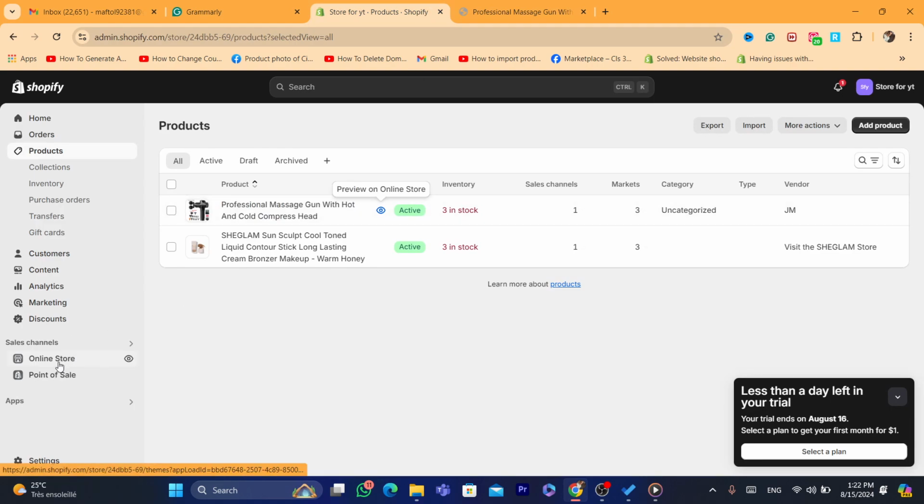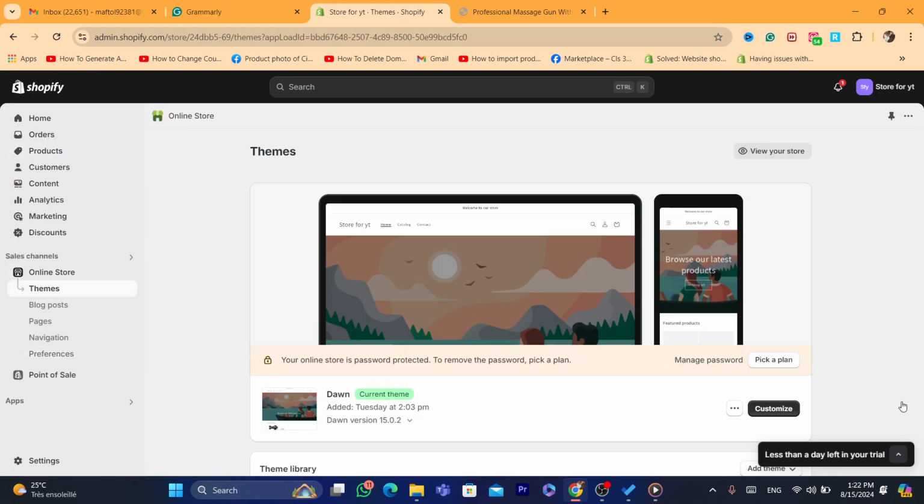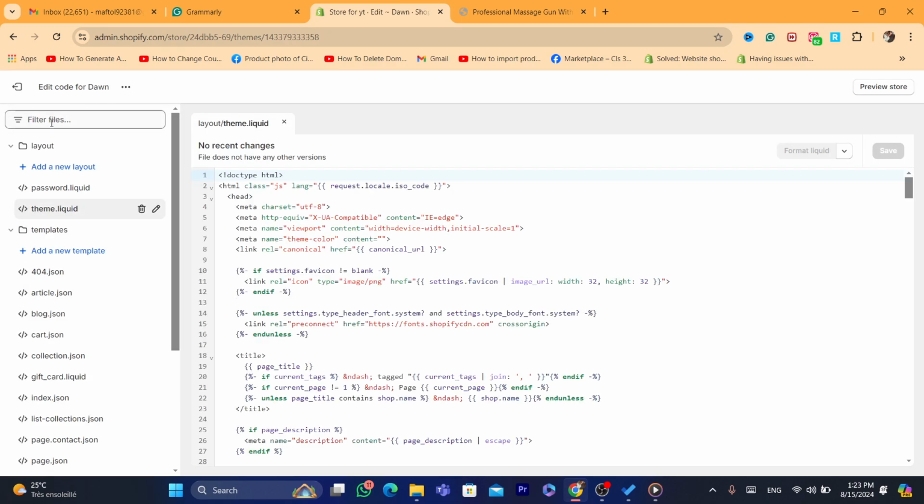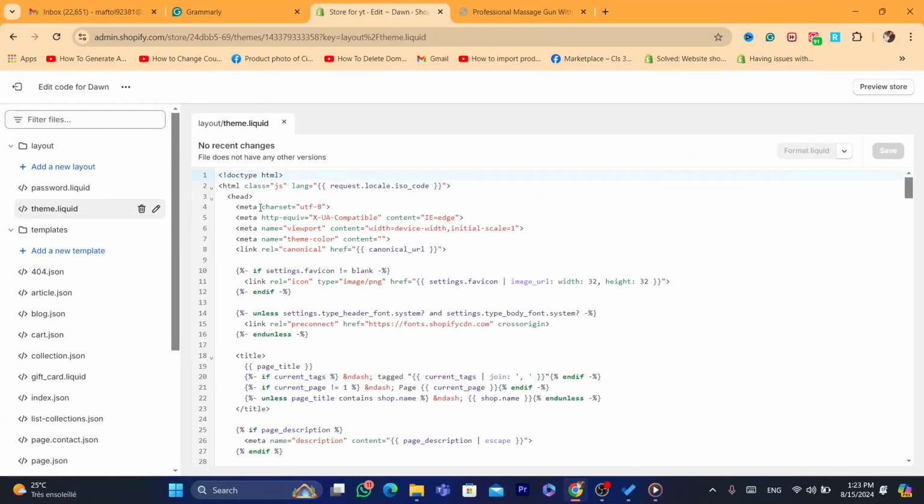Now what you guys need to do, of course, is open your Shopify store and then click on online store. After you click on online store, click on themes, and then click on these three little dots here. Then click on edit code, and here you want to search for theme.liquid. This is how it looks. It's called theme.liquid. As you can see here, click on it.